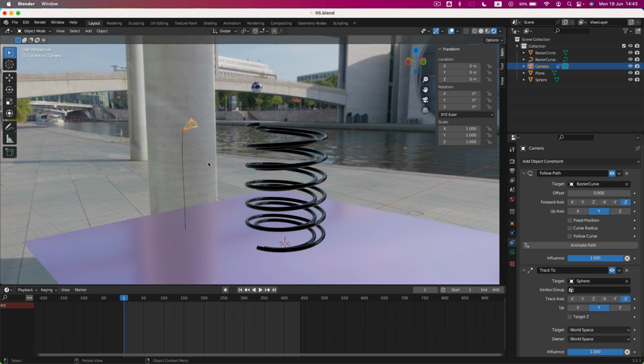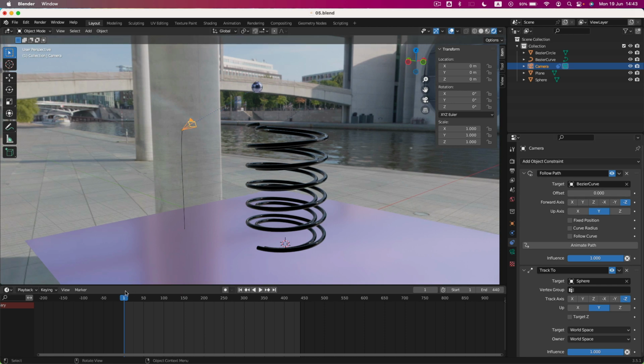Good. Now, the camera is going to start up here and it's going to move down as the ball moves down. But we need to program that, okay? And we can program that with keyframes. So here, Follow Path, Offset. This is where we want the camera to start. So at frame 1, let's have a keyframe there.